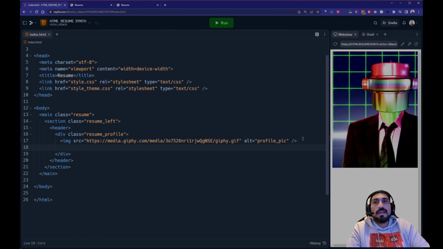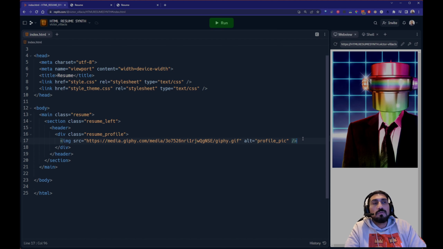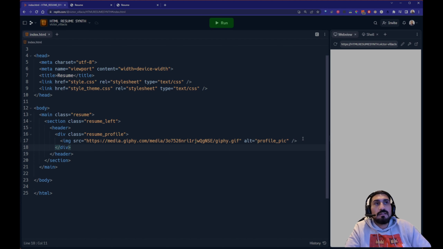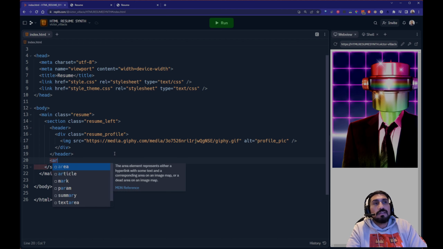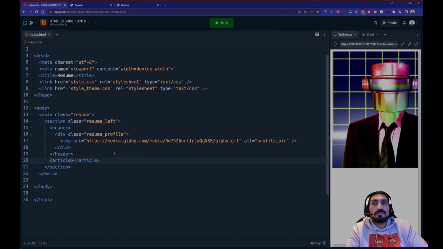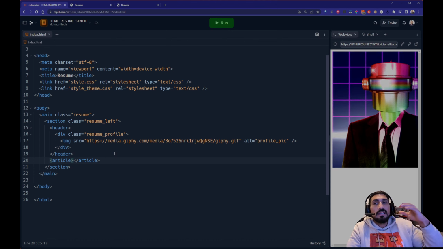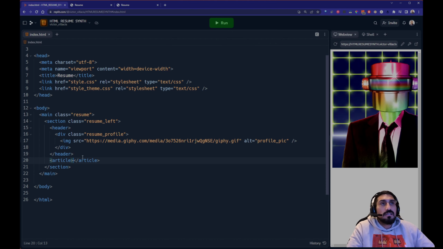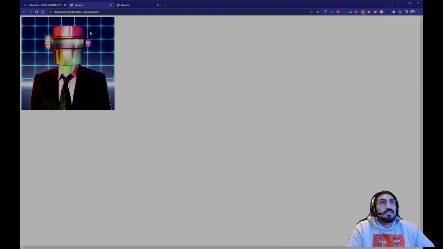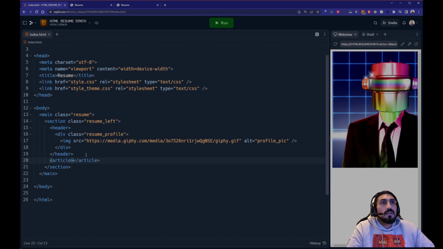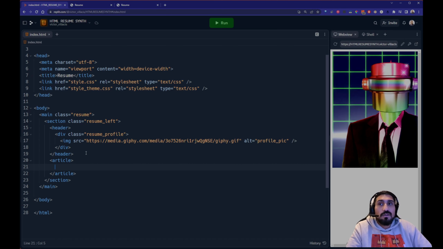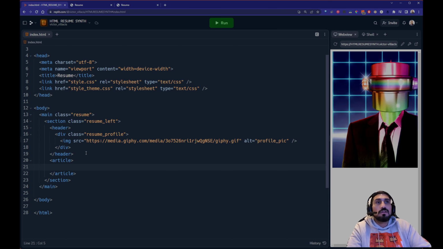And then below that, I am going to just finish my header. So I'm going to add an article tag. This article tag, for all intents and purposes, is going to be broken up into a different section. So this article tag is going to be this area right here, the student name. I'm not using a section tag, although I could use a section tag, but I'm using an article tag.